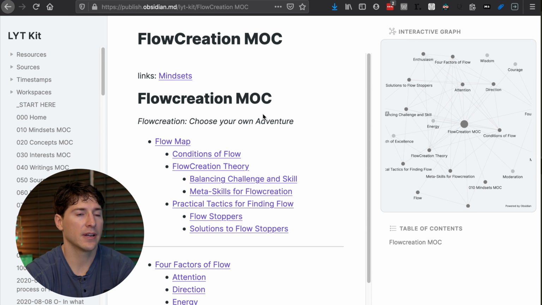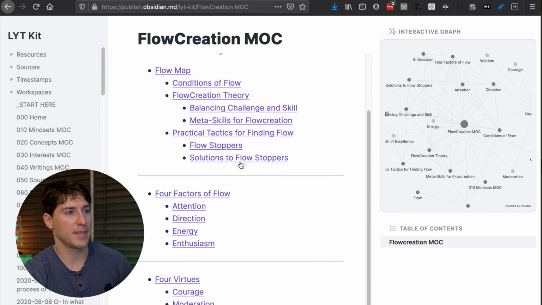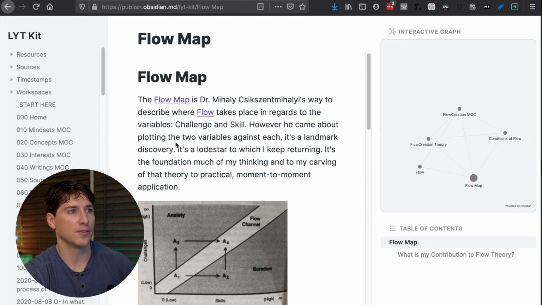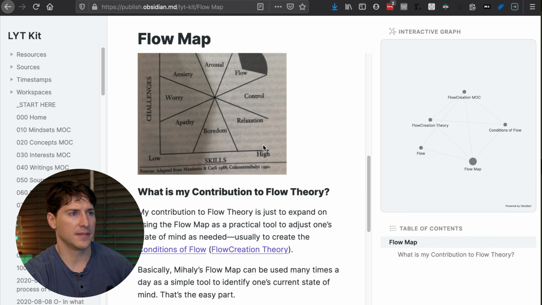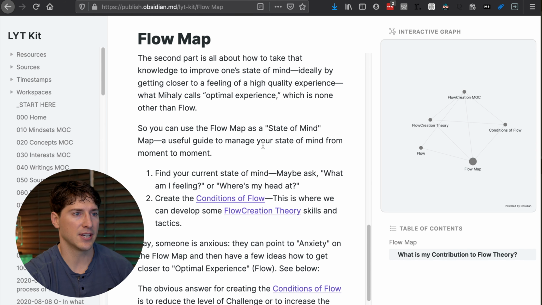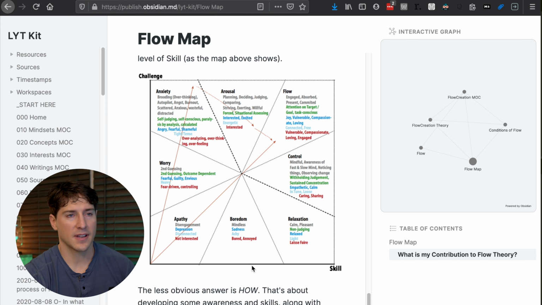This is something I created for some friends and family a couple years ago because I'm obsessed with flow, that concept popularized by Mihaly Csikszentmihalyi. So what does this look like? This is the map of content. Let's start with flow map. You read this thing, you're kind of ingesting it, digesting it. There are a couple links you can click on. That's the choose your adventure.